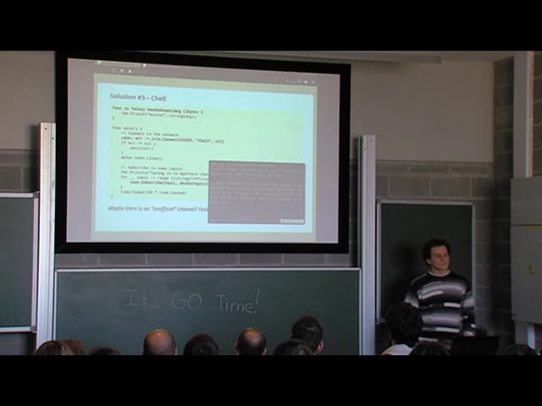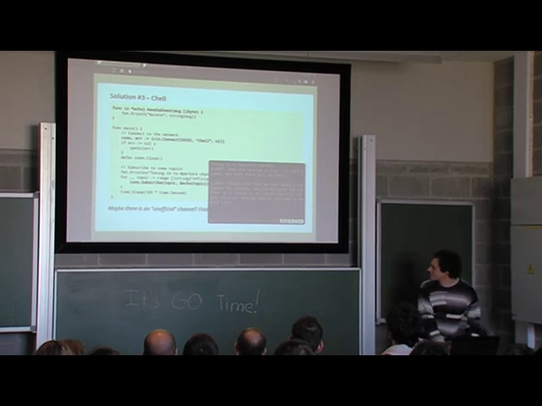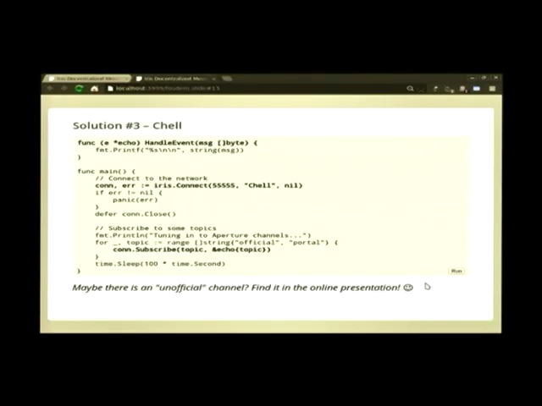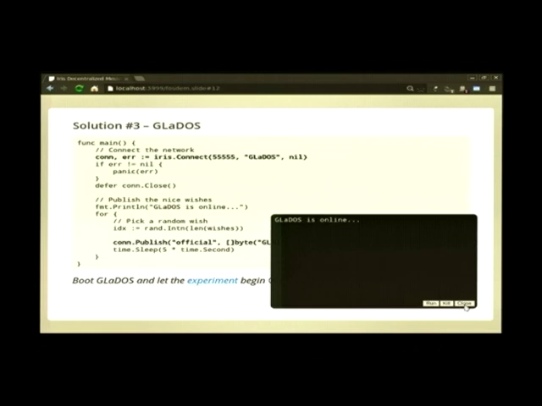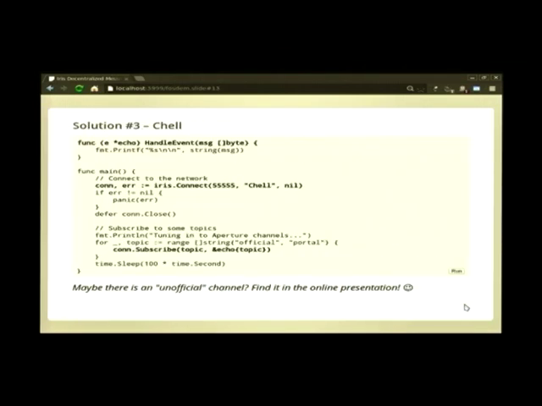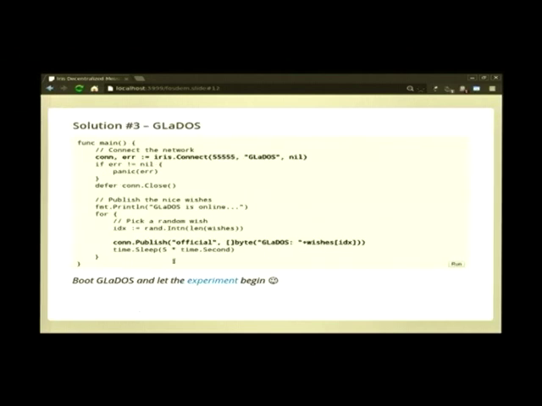Okay, let's scale this. So this is how you can do a completely decentralized publish and subscribe model through Iris. Basically, you can just subscribe to a topic, whatever topic you want, and then with another entity in the network, you can just publish to that topic, and all the subscribers will get it.